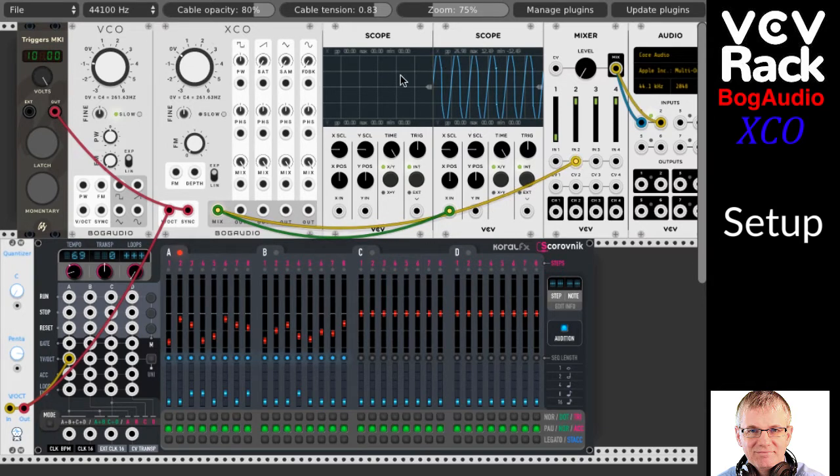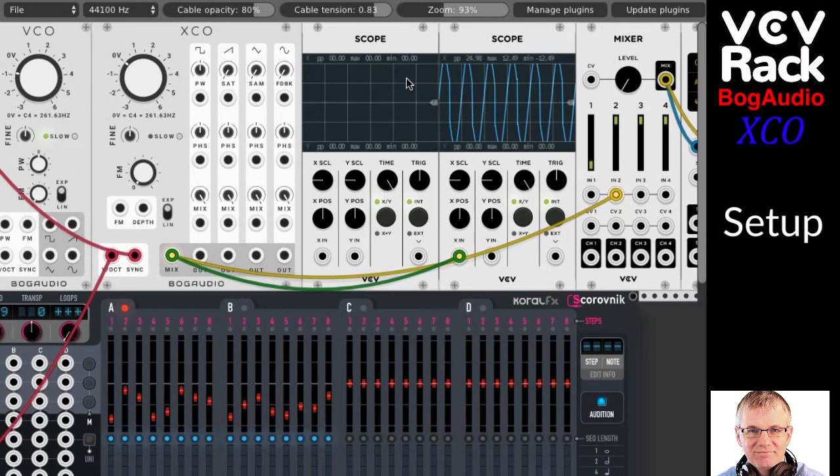Now I have a couple of scopes here, as you can see. And as you know from my other tutorials, I love scopes because they show us what's going on in our music. Not only just to hear it, but actually so we can see what's going on as well. So it gives us a lot of understanding of what's going on in our music.